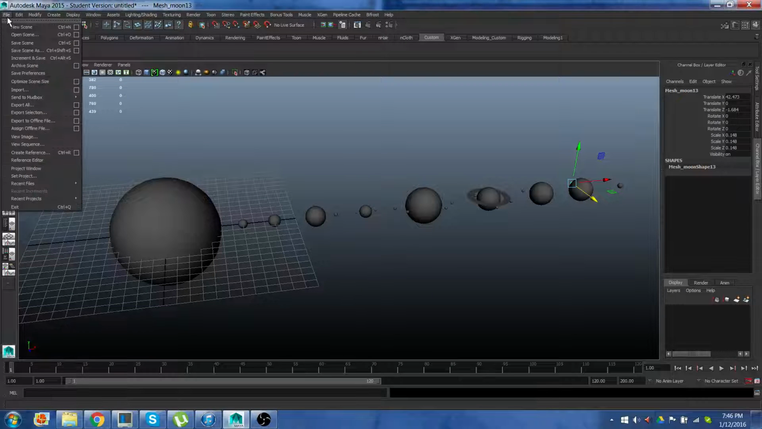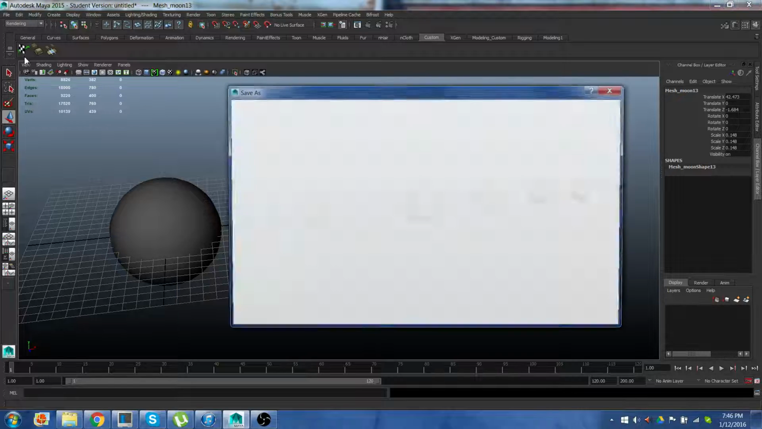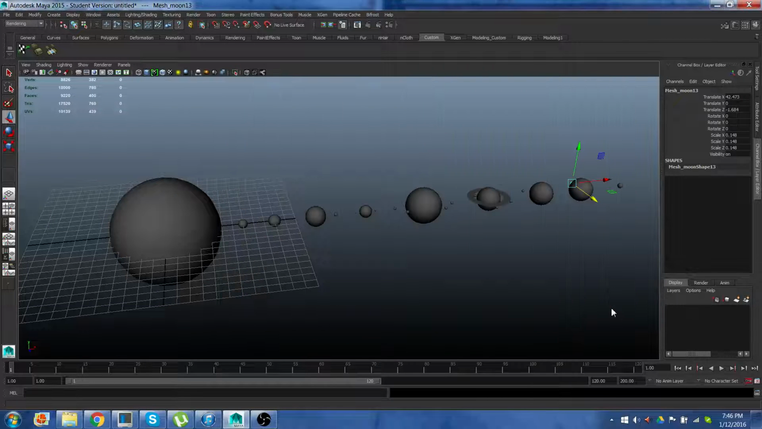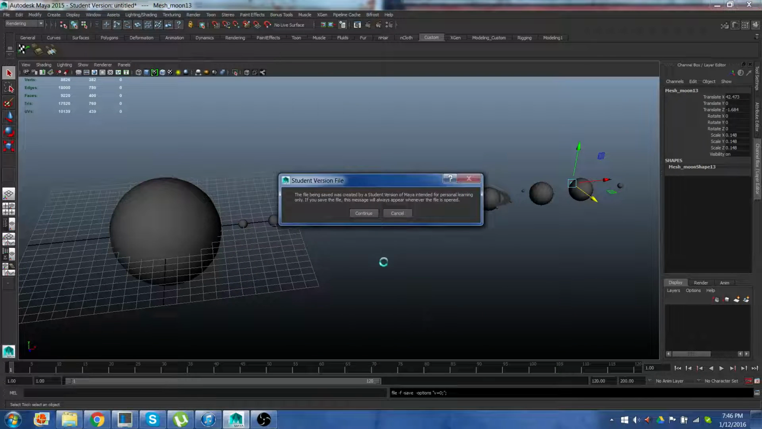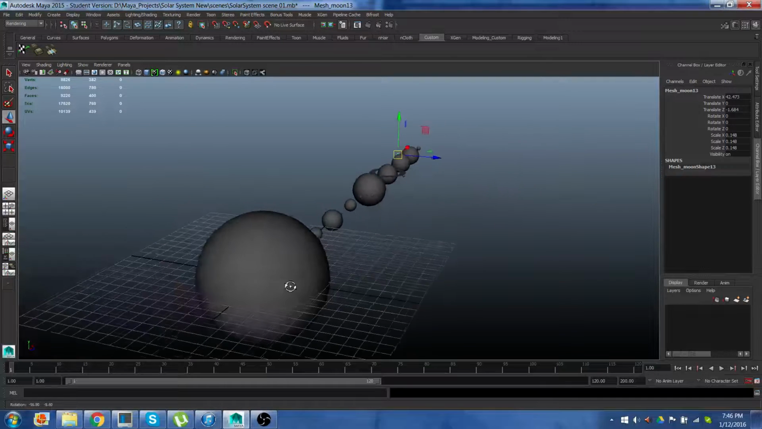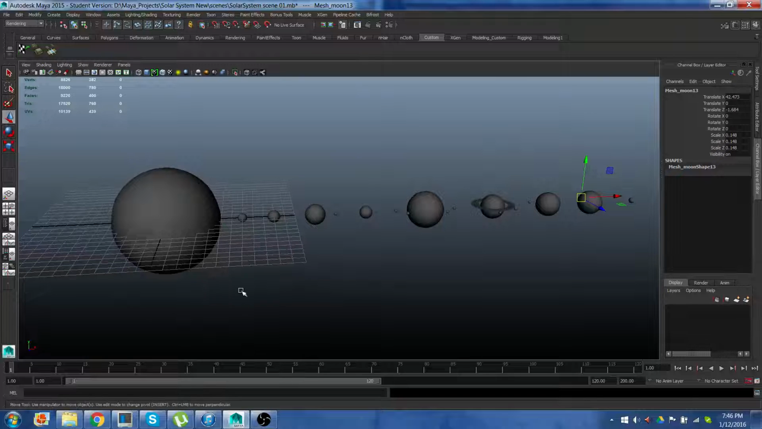So File, Save As, and we'll call it solar system scene 01. We'll save as. Telling me it's a student copy. Okay. Alright, moving on.